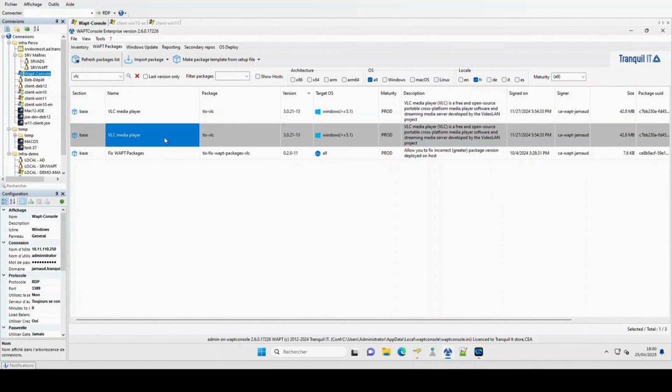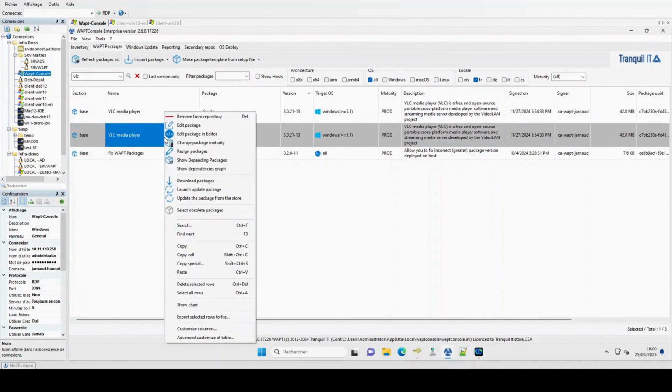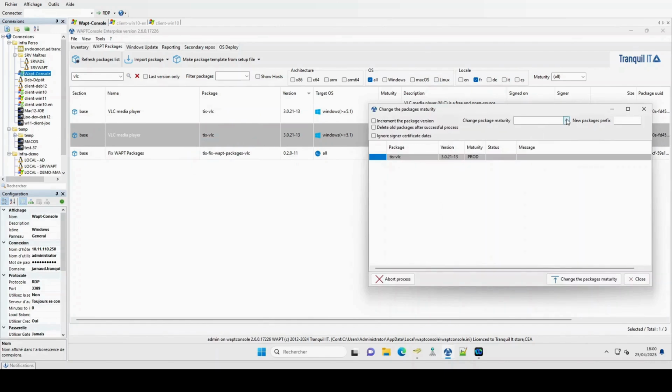For this one, we're going to change its maturity, set it to dev. Afterwards, we could edit it to add behaviors and test it. We're not going to do that. So we'll just set it to dev, and now this package, which is dev, can be directly assigned to the machine.